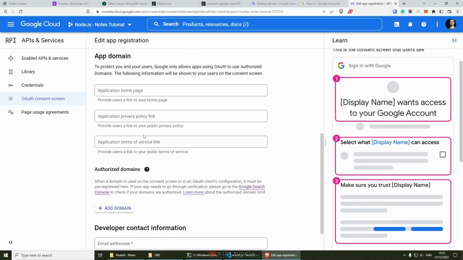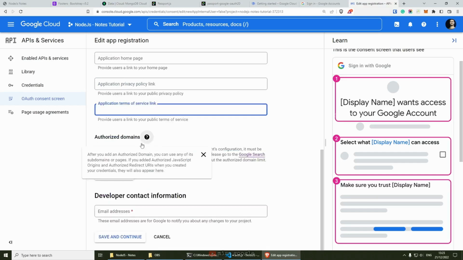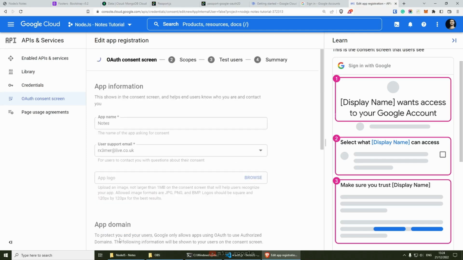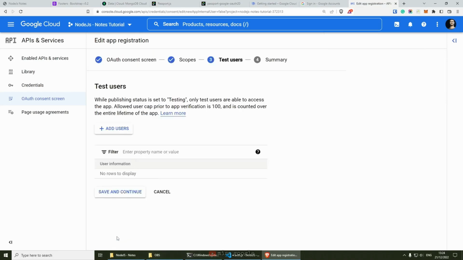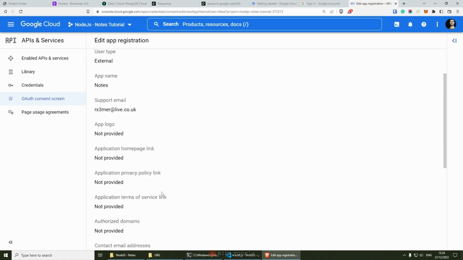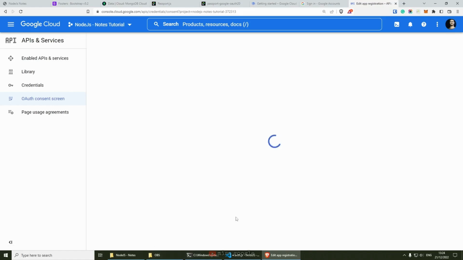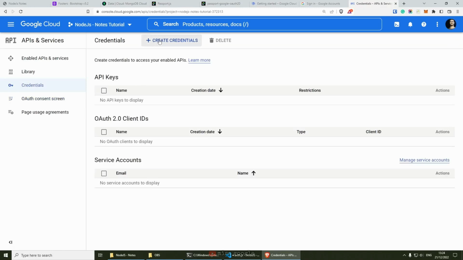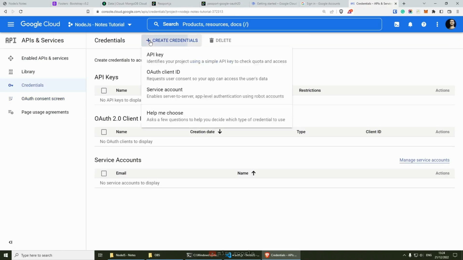When you actually publish your application somewhere online, it would be good to put your actual domain name with the privacy policy link and the terms of service. But other than that, if you scroll down under authorized domains, I'm just going to put the developer contact information as well, and then save and continue. For this, I'm just going to skip all the steps and save and continue, and then just back to dashboard. At this point, if we click on credentials, now we should be able to create our credentials in here. So let's click create credentials one more time and click on OAuth client ID.